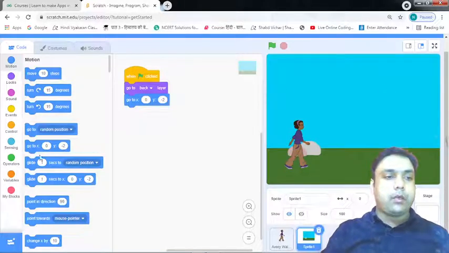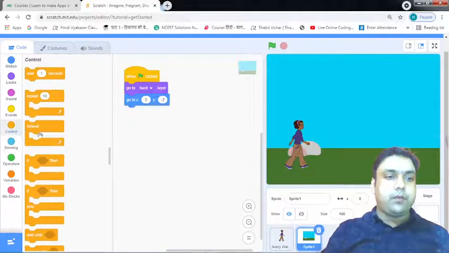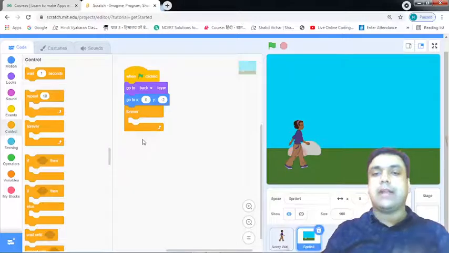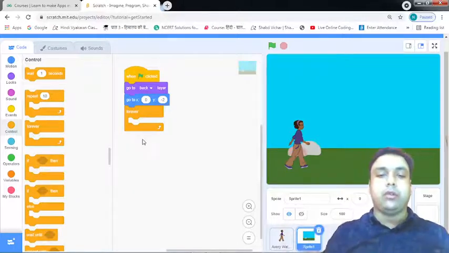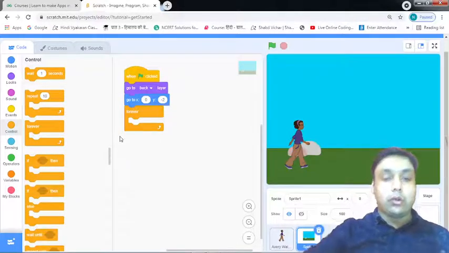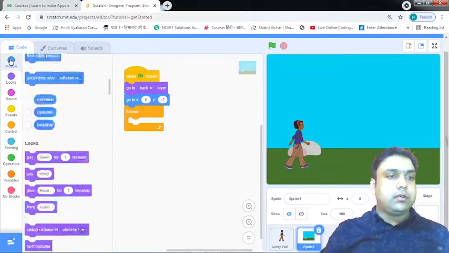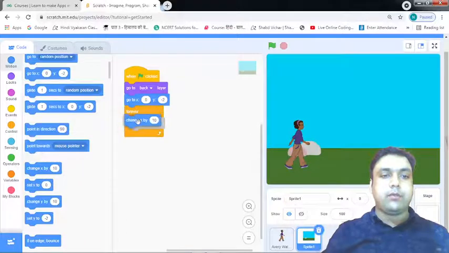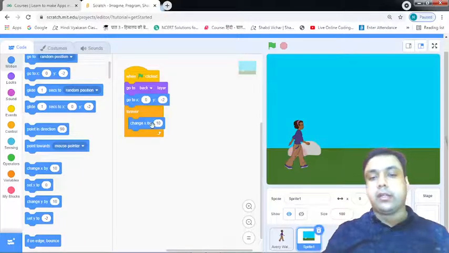Okay, now we need the forever block, because I want a code to get repeated. I want this platform to repeat the execution of a code for me, and that code is, let me see if I can find it over here. Yes, that's the one I was looking for. The code is change x by 10. Now if I simply put this over here, let's see what the output will be.